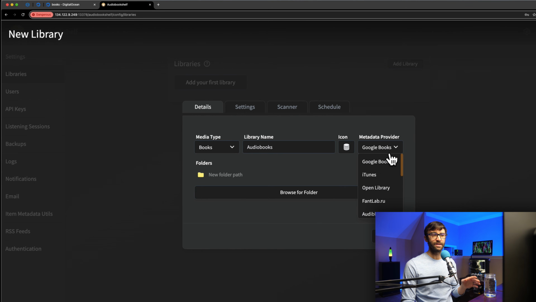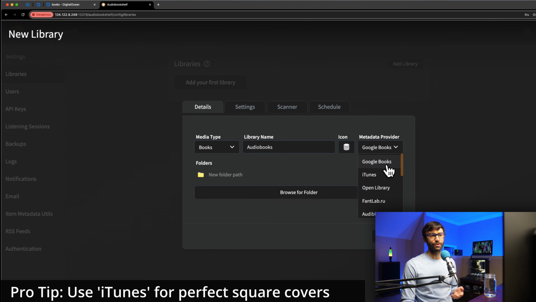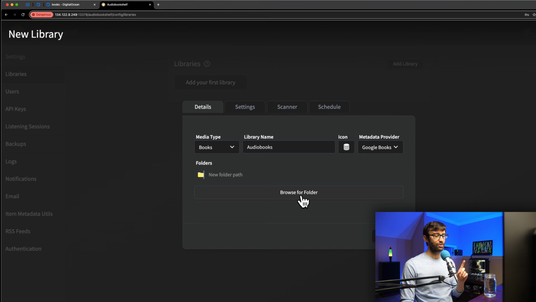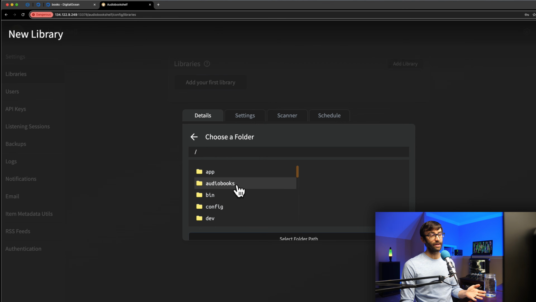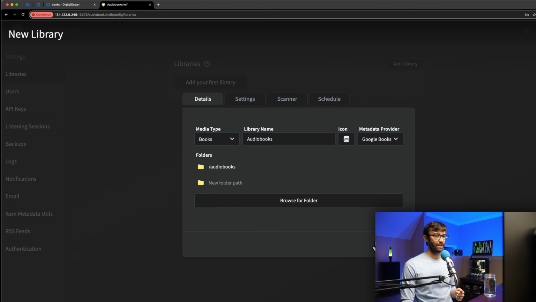There's these different metadata providers. You can pick whichever one you want. Google Books is a good one. And then as far as the physical location on your file system where the audiobooks will live, we need to choose a folder for that. And we already created that. It's just empty right now, called Audiobooks. So we'll select that and then create.